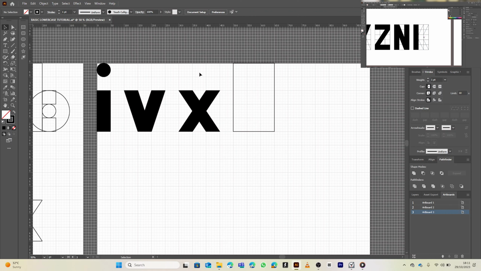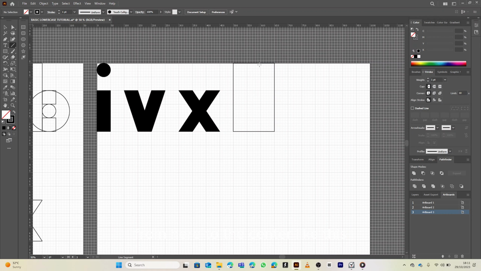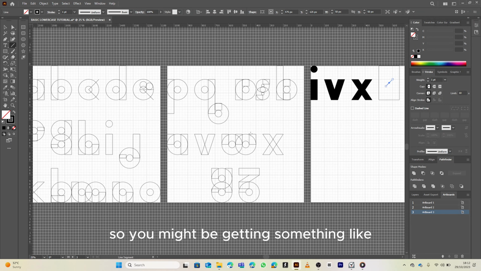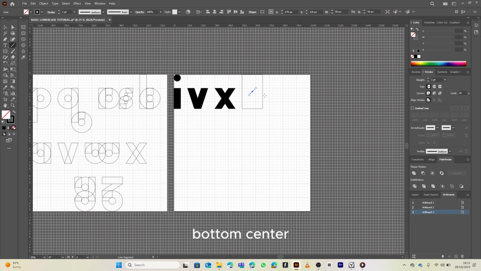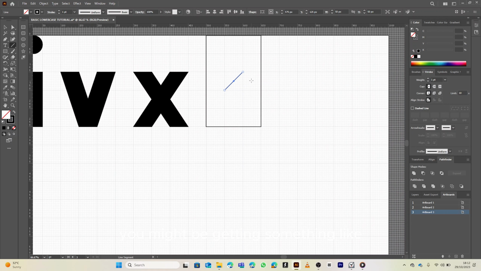The difference is, remember the time we crossed from here to the center like this? I'll just do a show of that in the former video, but this time we won't go from the top to the center. We're going from the midpoint to the center like this. So you might be getting something like, you see it right here, top to center, top to center, bottom to center, bottom to center. You might feel like it's the X again, but it is not the X again. I promise you that one.